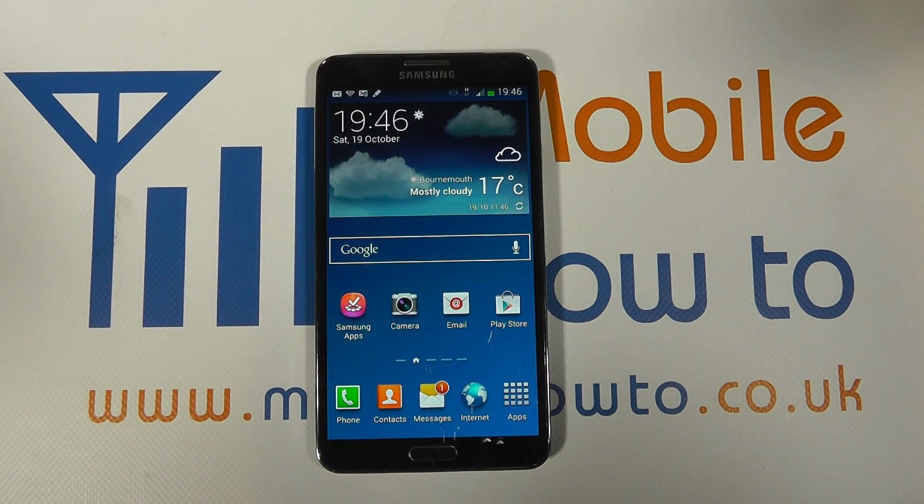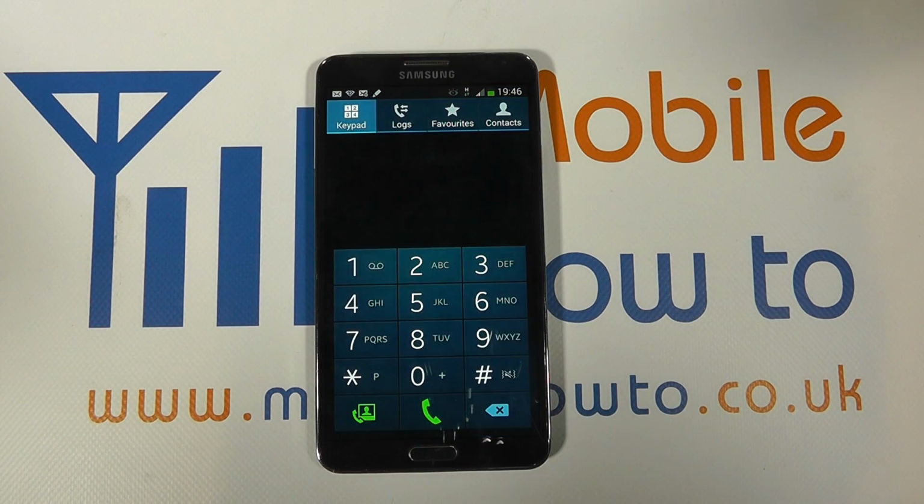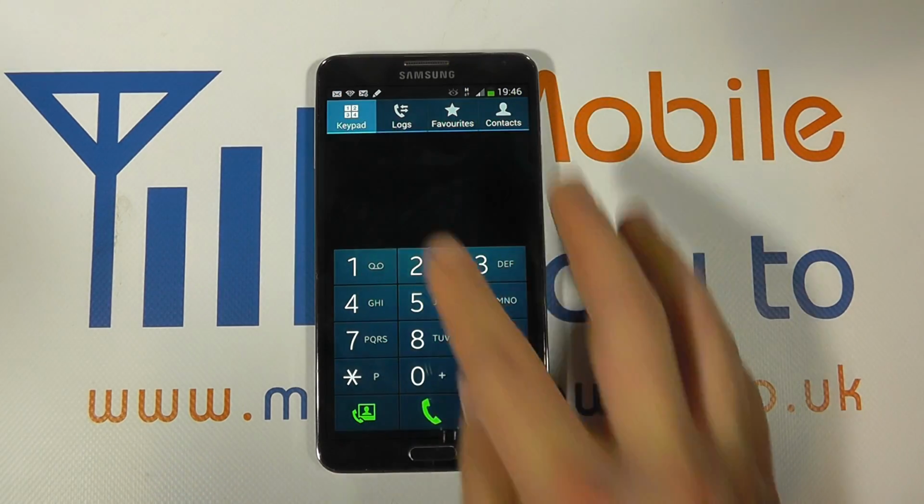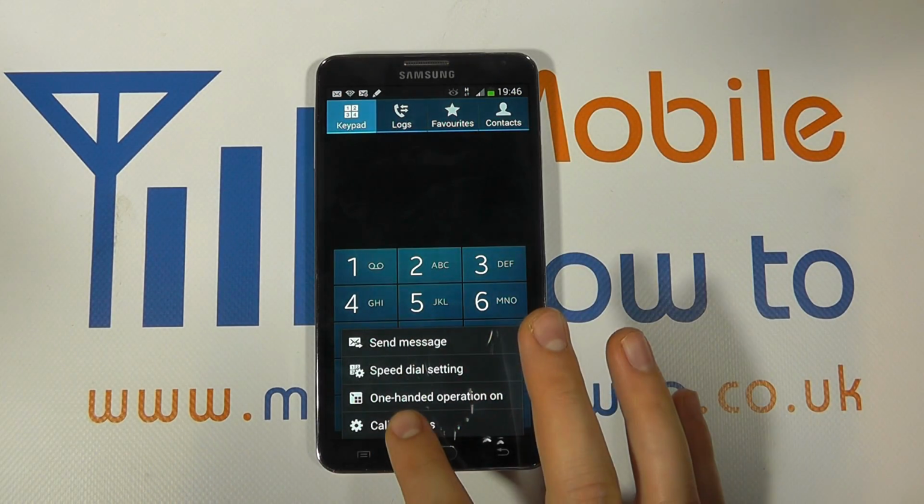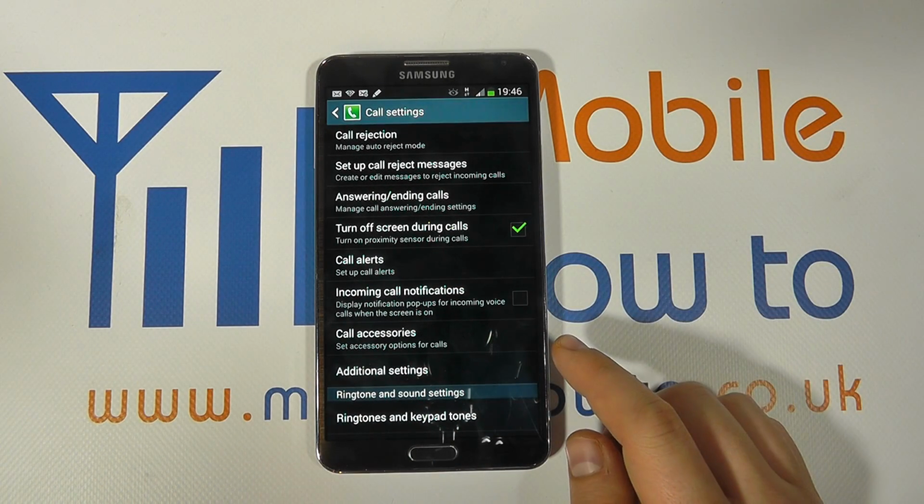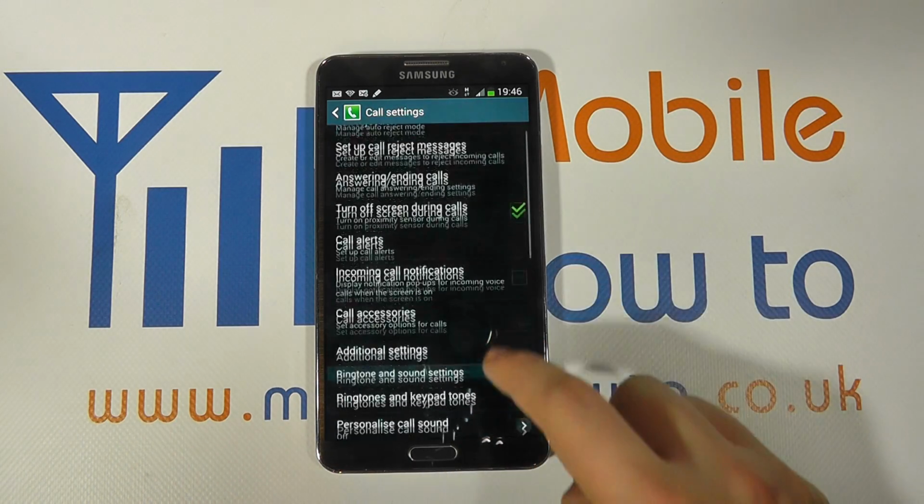Hello, in this video we're just going to take a bit of a detailed look at some of the phone settings on the Galaxy Note 3. So you need to access your phone via the apps tray or a shortcut on your home screen. And if you get to the keypad screen like here by clicking keypad, press the menu button and click Call Settings. We'll be taken through to the settings menu for the phone, and here we can configure certain settings.